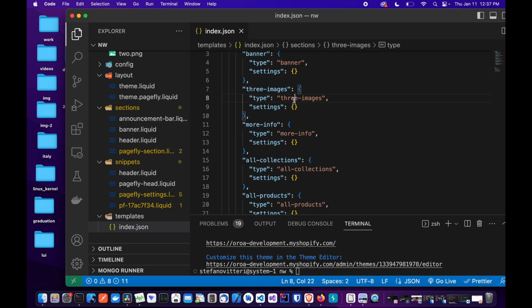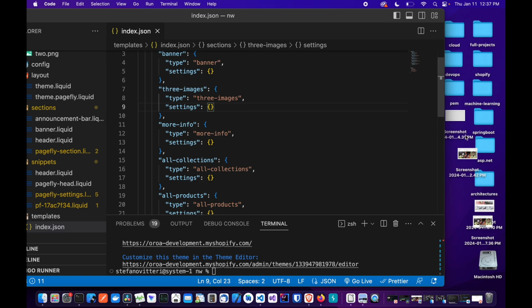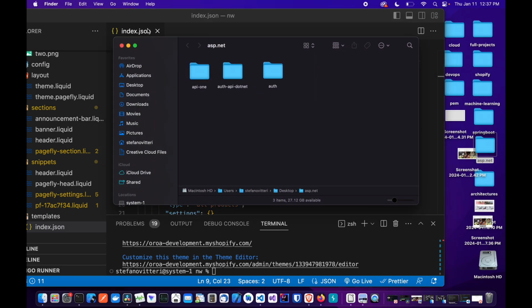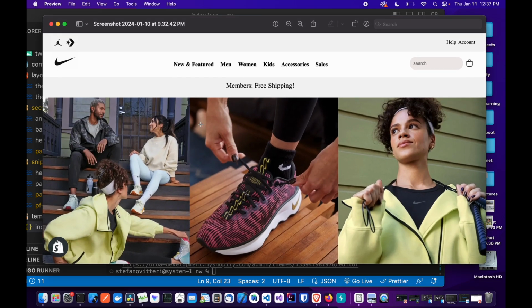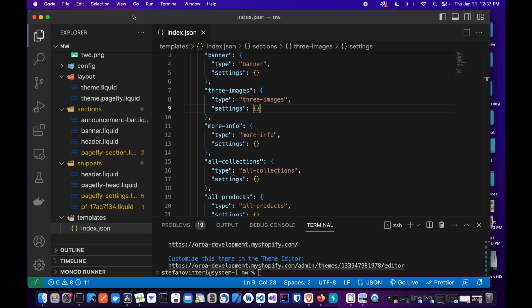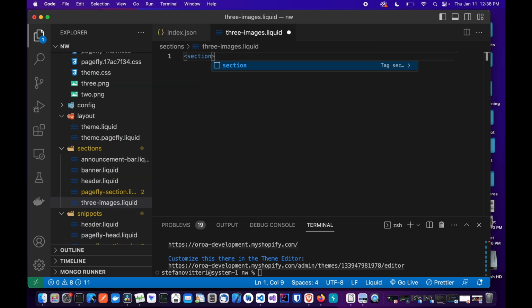Now we need to work on these 3 images banner. These are going to be these images, and I'm going to allow the customer to pick the images from the admin, so we get more practice with Liquid. So let's create a section again. We are going to need a schema as well, so let's work on the schema first.